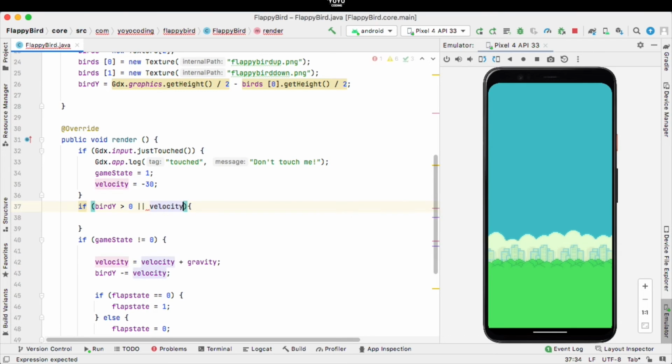However, our ability to shoot the bird up. So let's have a quick check: if our velocity is less than 0, that will allow us to shoot the bird up either when we are in playing mode, so we are above the bottom of the screen, or if we give it a tap, so essentially it will allow us to move the bird upward.